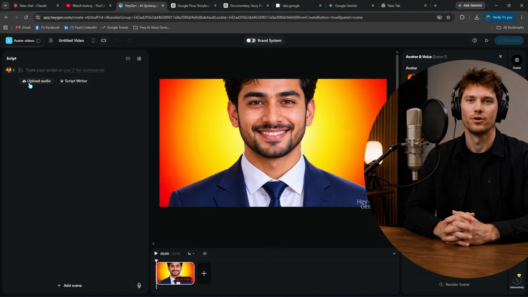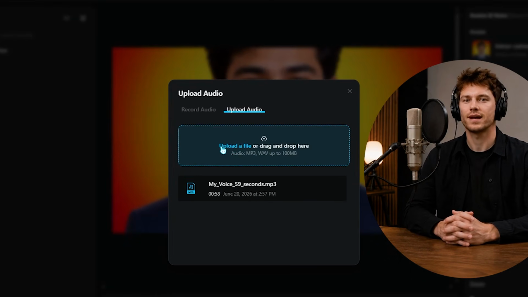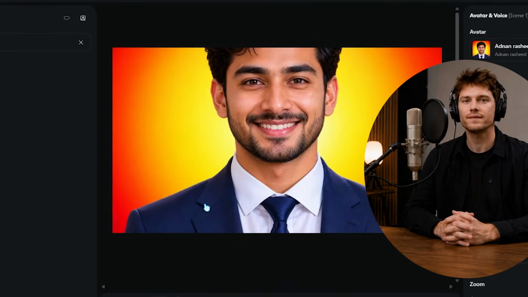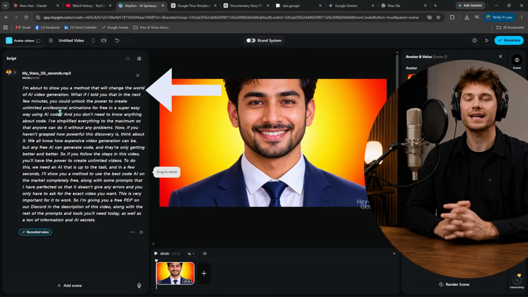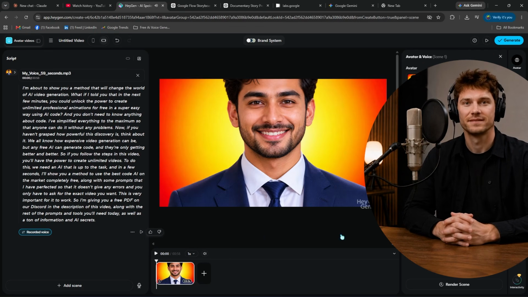Inside the scene builder, you'll find an audio upload option. Drop in your narration file. It can be a short clip, or a much longer voiceover. In my example, I'm using nearly 1 minute of audio. Once uploaded, HeyGen automatically transcribes everything and prepares it inside the editor. Seeing your entire script appear is the moment you realize this workflow is very different from the standard editor. But we're not finished, because the next setting dramatically affects the final output.